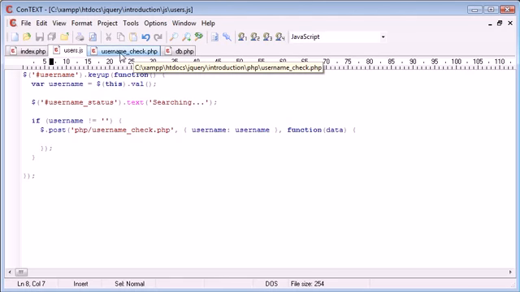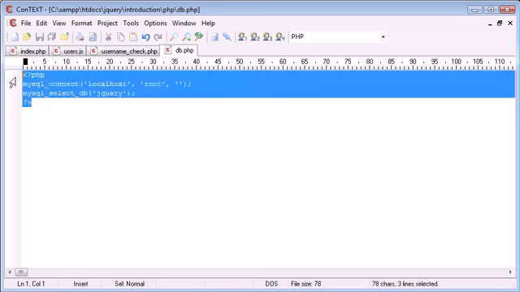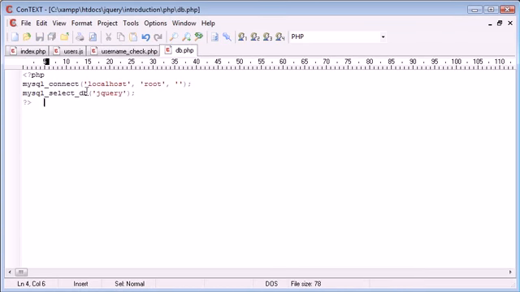Okay, so now what we want to do is, before we put any content in here, we want to focus on username check.php. And the first thing we want to do is connect to our database. So I'm going to outline some PHP tags, and I'm going to use the MySQL connect function to connect to my MySQL server. This is located on localhost with a username of root and a password of nothing. Then we want to select the appropriate database. In this case, we are selecting the database called jQuery. So we go ahead and type jQuery in there. Now we can leave this file alone. Username check.php will include this file, so we can close that off.